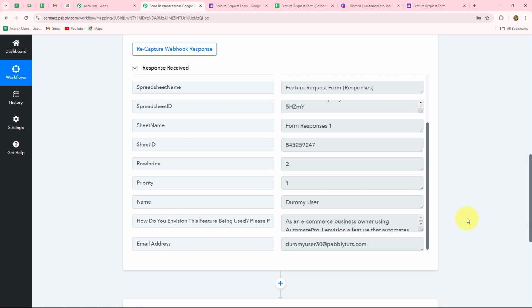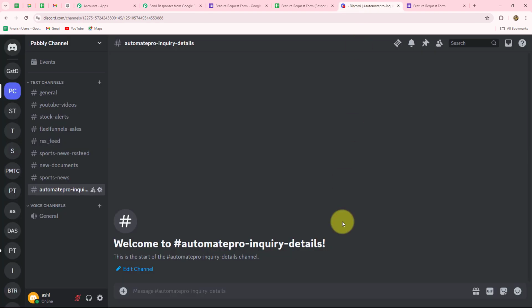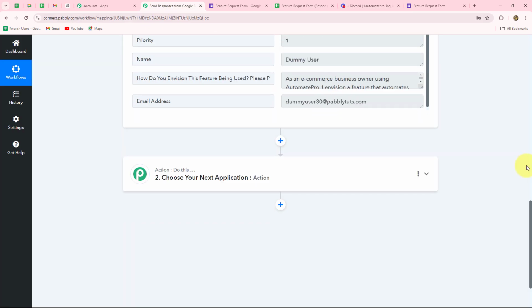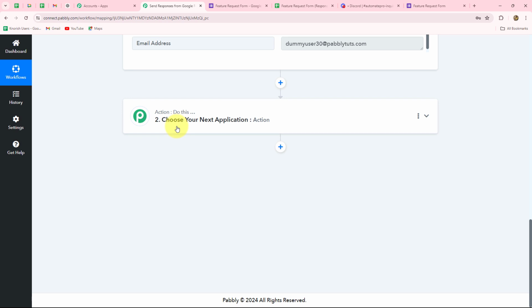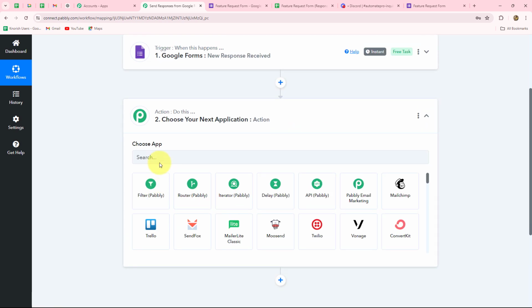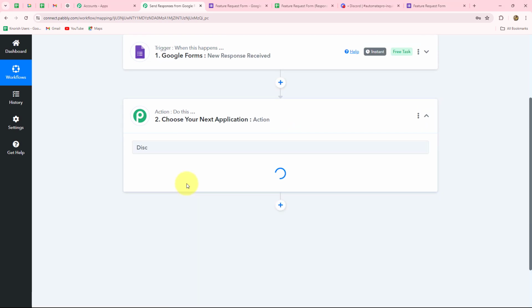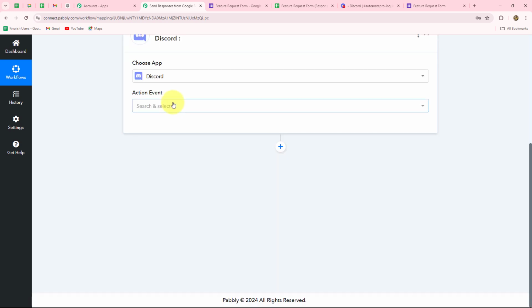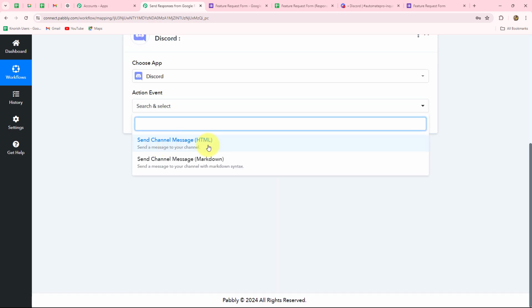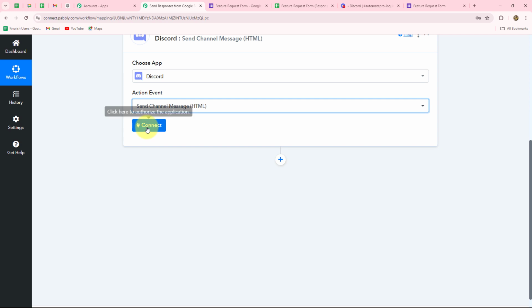Because our objective is to send this response as a message to our team members on the Discord channel. So this is my Discord channel. I want to send the message over here whenever the form is submitted with all the details. For that, we have to move towards our action step, and here our action application will be Discord. So let's select Discord over here. After selecting the application, you have to select the action event, that will be send channel message HTML format. So we have selected that.